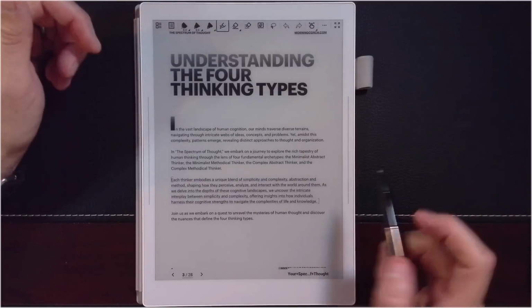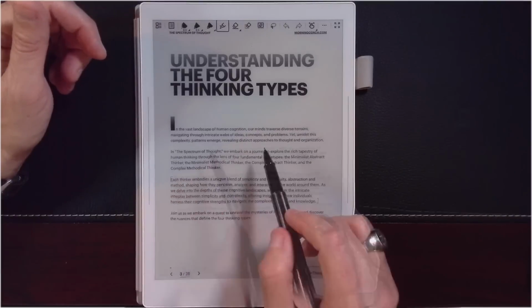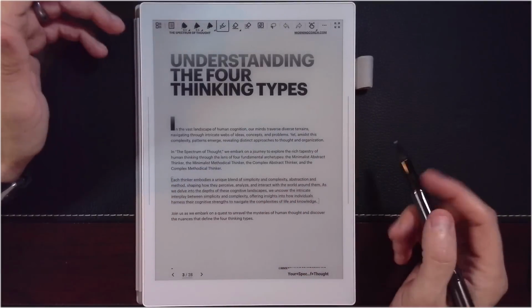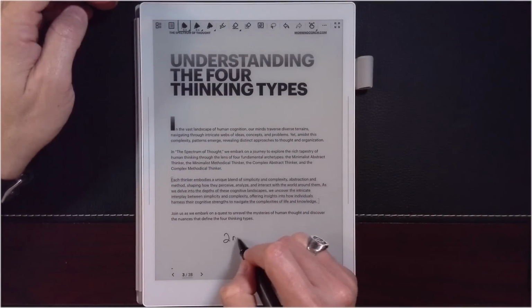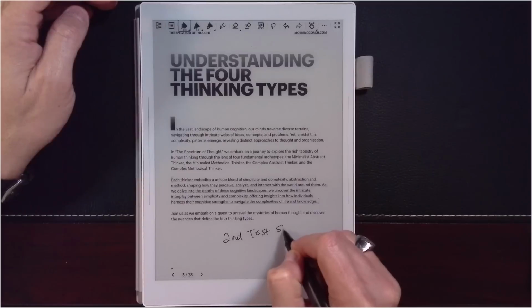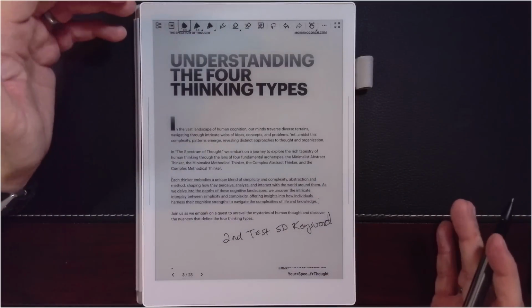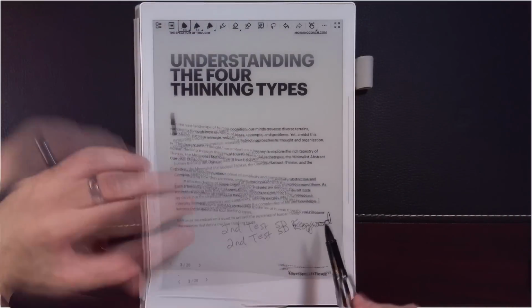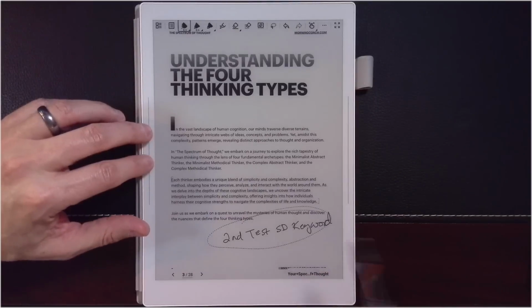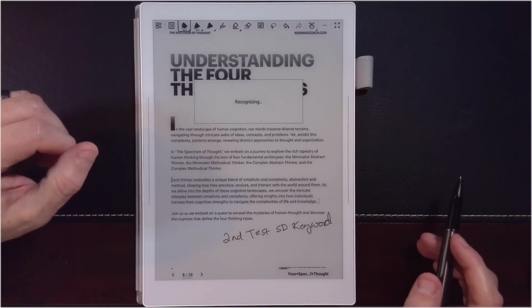Go out, and then let's go ahead and do another keyword. So we did one keyword, let's do a different one. Second test SD keywords. Remember, keywords don't have to actually be just one word. They can be phrases. I will go ahead and circle that, and then I will call that a keyword.